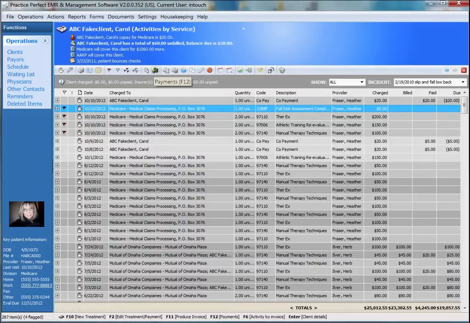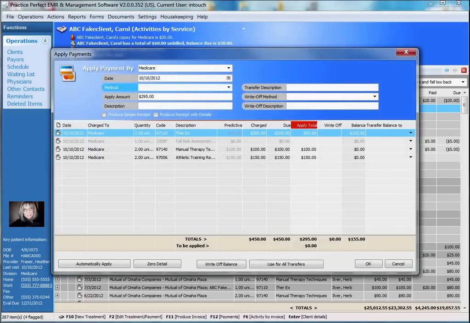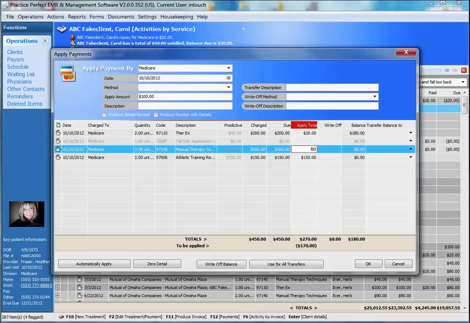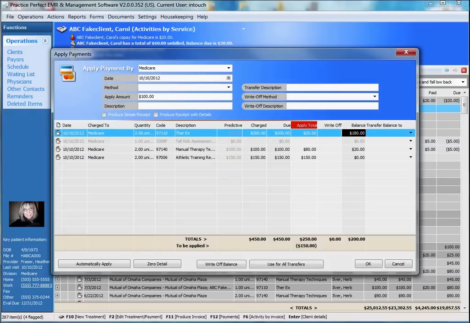If the insurance company is only partially paying, your concepts are exactly the same. Enter the amounts per line item, and then decide whether you're going to write off, keep the balance, or transfer portions of it back to the patient. Keep in mind, if you do transfer balances back to the patient's name, once you hit the OK button, you will need to go back in and invoice the patient for those amounts that you just transferred to them.